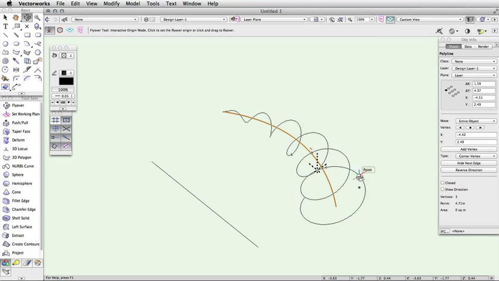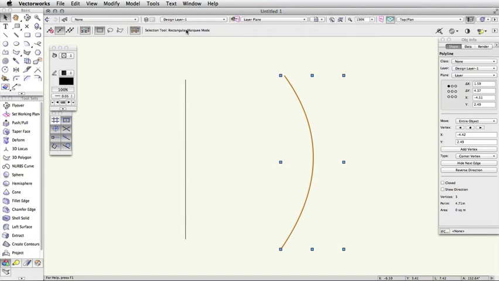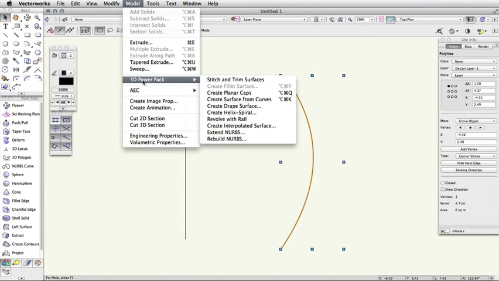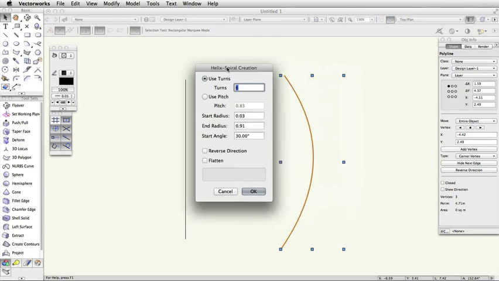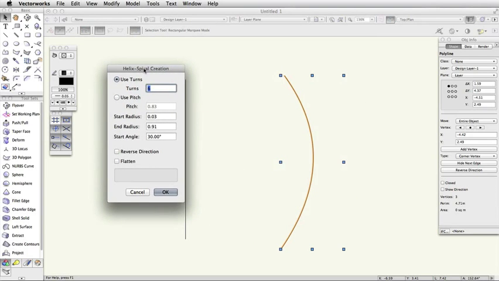Now, click on the Model menu in 3D Power Pack. Click the Create Helix Spiral command. The Helix Spiral creation dialog will appear. Here you can specify the parameters for the new object.